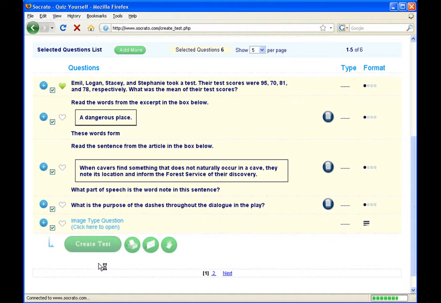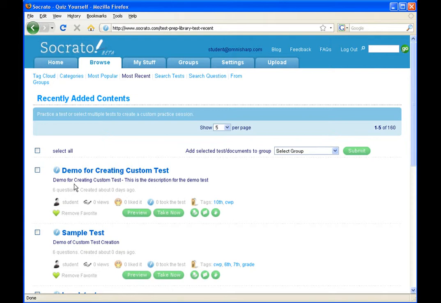And this collection of questions is now converted into a test of 6 questions. If you are owner of a certain group, then you can also add it right from here to say, make it part of my group, and you can assign it from here, or the test is done now and you can use it like any other test.